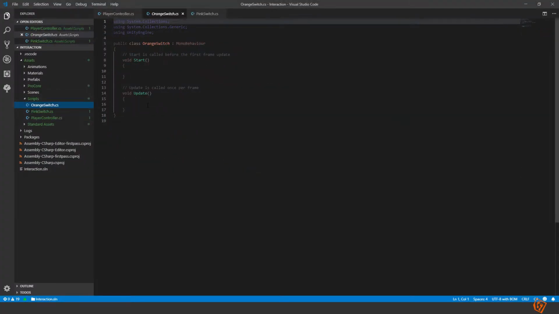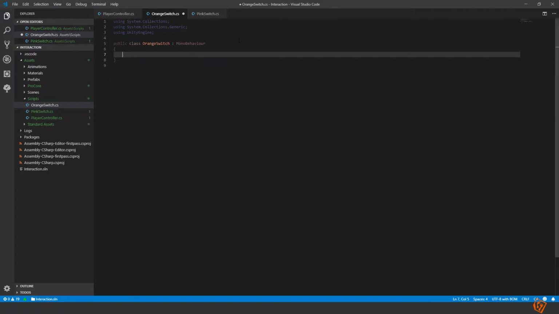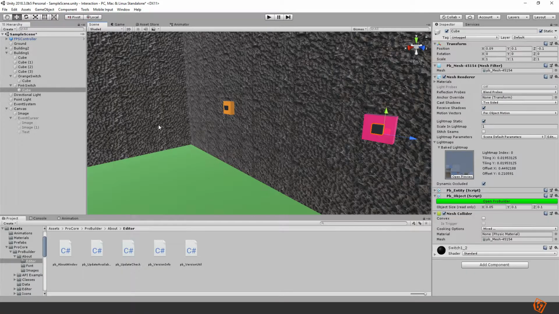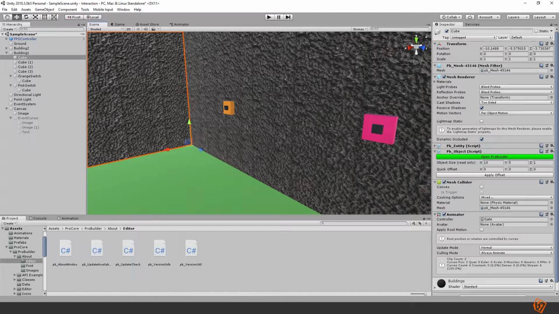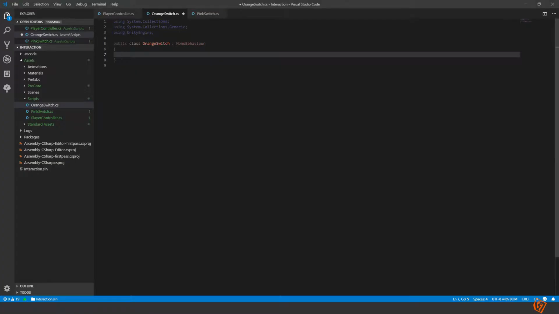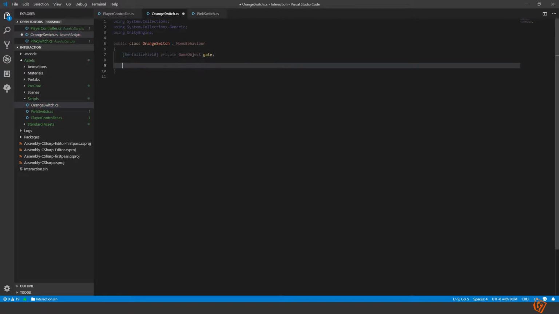Go to the orange switch script, and this will do something similar, except in this we will trigger an animation on this gate or wall or whatever. Let's call it gate. So serialize field private game object gate. Then we will create a method. Remember public again, because we need to access it from the player controller. Public void open close gate.